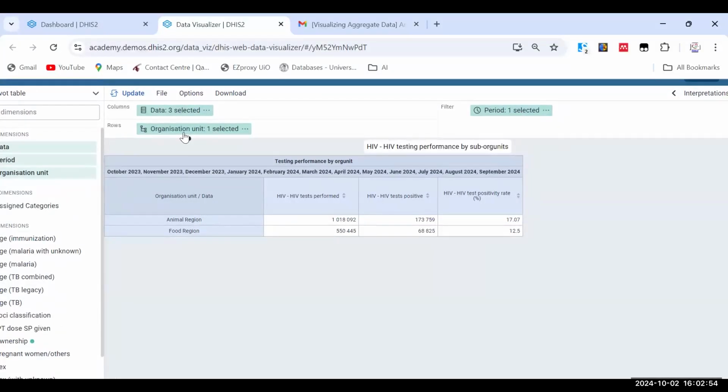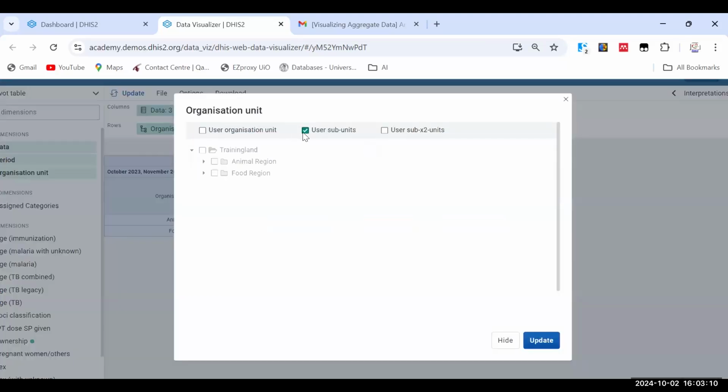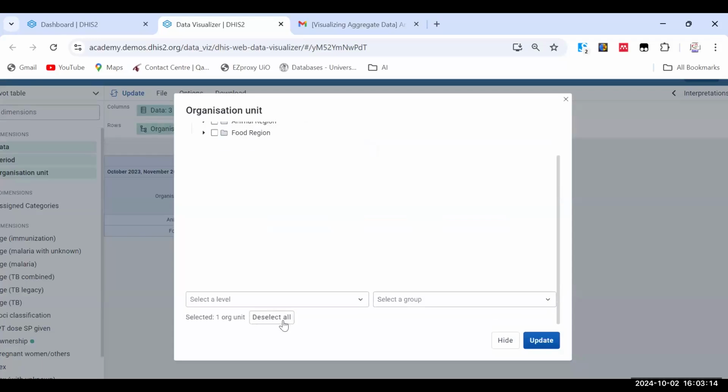So I will click on this organization unit. My objective is to identify the health facilities which are performing really low, which I cannot see at this visualization because it is only pertaining to the regions. So what I will do is I will click on the organization units and I will untick it, and I will go all the way down and select the facility level. Okay, and I click on update and let's see what happens.